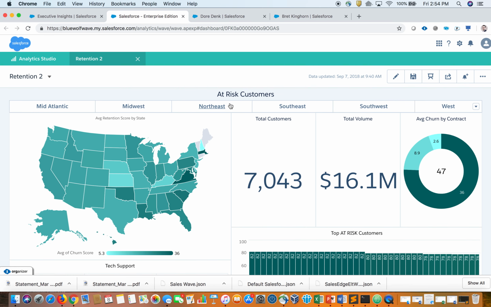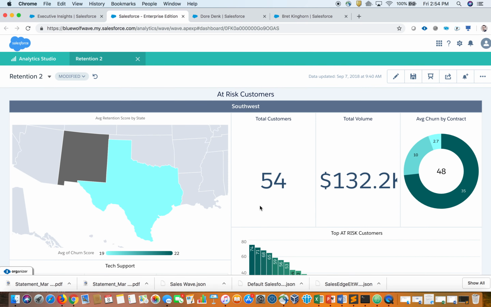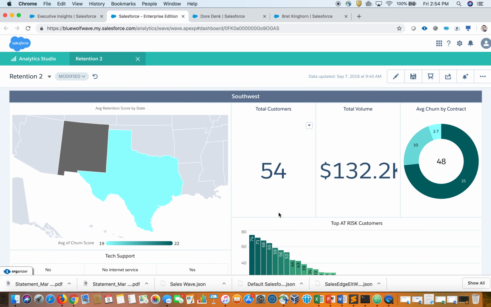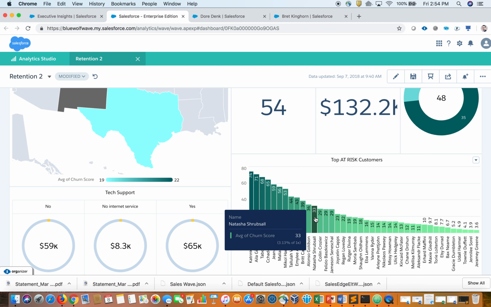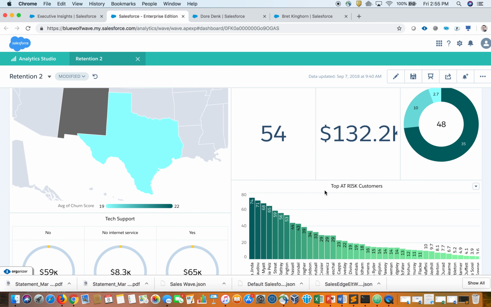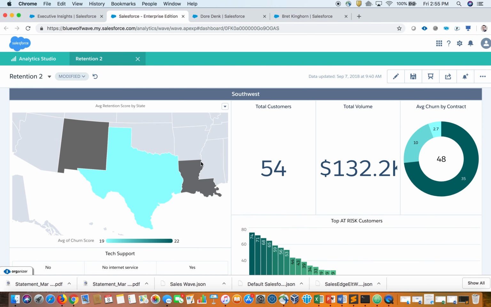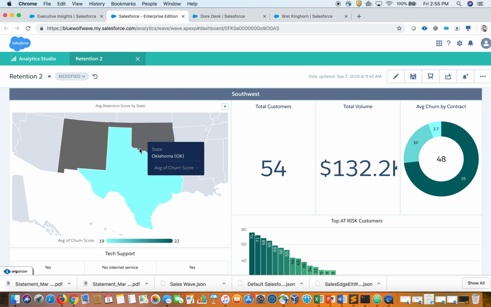So let's click on, in this case, Southwest, and I'll click on Texas to try to get a perspective of our customers in Texas. Now we can dive in deeper and see the different contacts that are likely to churn and dive in and see why that might be happening as well. And we're able to explore the numbers dynamically by clicking on the different regions and exploring.